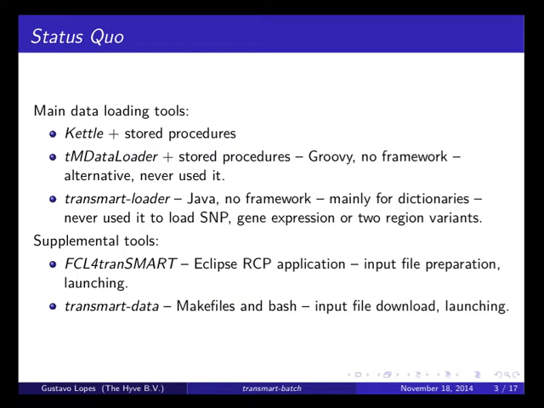Right now we have three main ways to load data into Transmart. We have Kettle, which reads the input files and then loads data into Oracle or Postgres, and then calls stored procedures in the case of Oracle or functions in the case of Postgres.